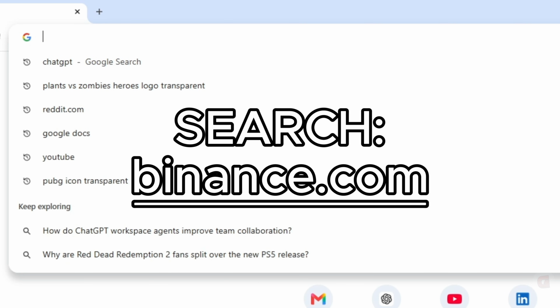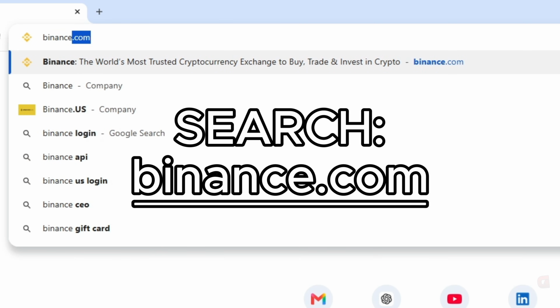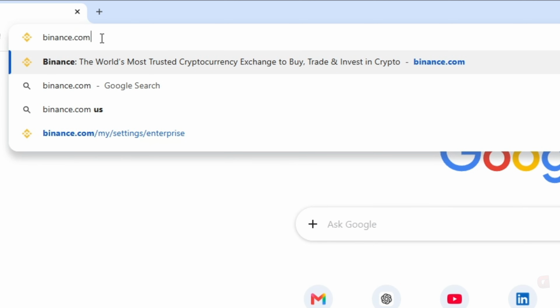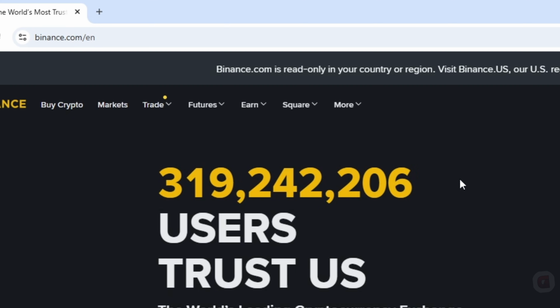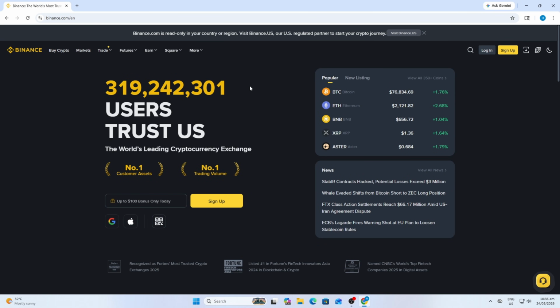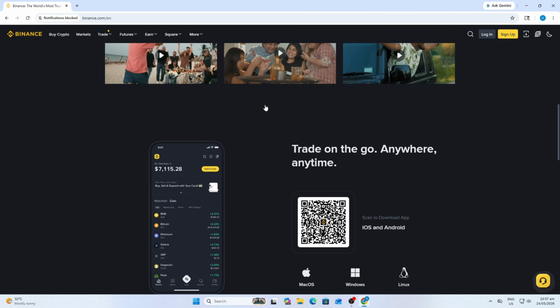Now, just a quick reminder, guys, make sure that you type the website correctly so you'll be directed to the official Binance website and not to some fake or unsafe websites. And once you're now on the website, just scroll down a little bit until you see the download section.